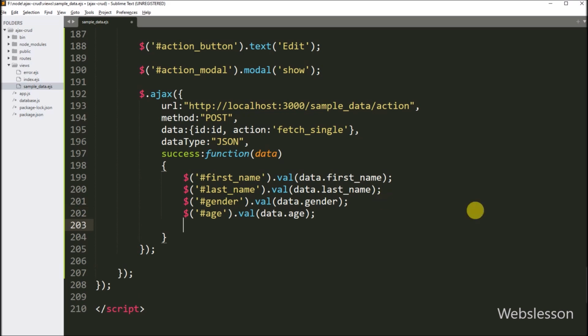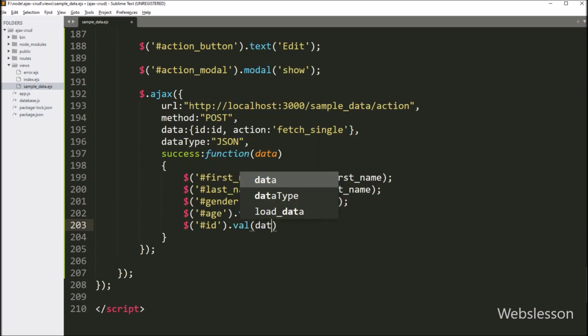And lastly, we want to assign a value to the hidden id field. So here we have to write $ with the hidden field id, which is id. And after this, we have to write the value function, and under this function, we have to write data.id, so it will assign the value to the hidden field. So here our jQuery code is ready.